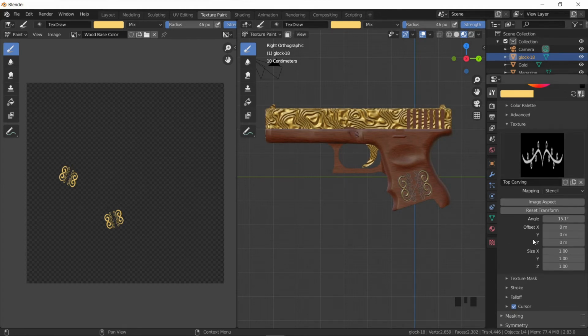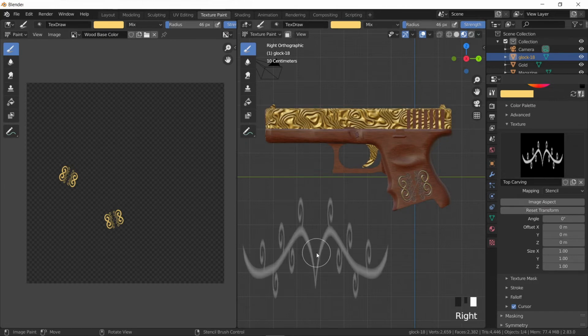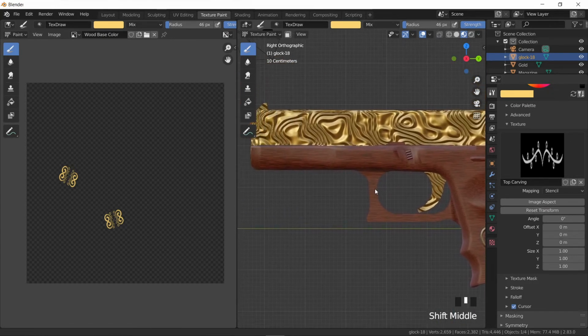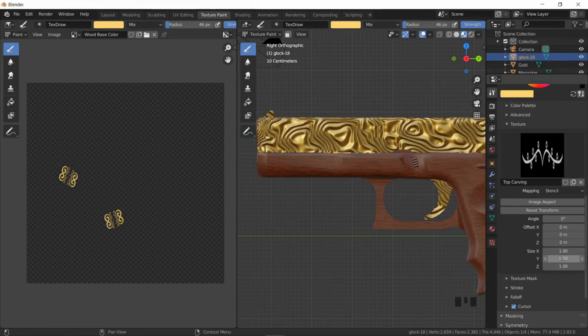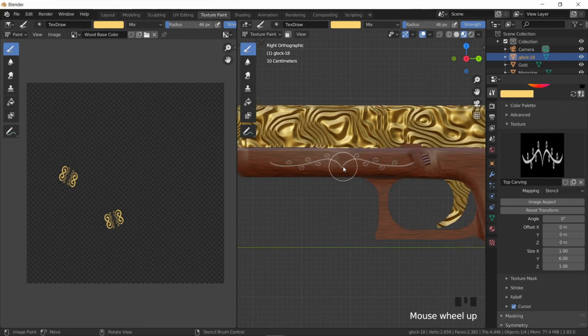Click Reset Transform to set the angle back to zero. Now we need to modify the size of the shape. Blender provides the option of controlling the proportions across each axis separately. In our case, we need to increase the size across the y-axis. 6 looks good. Play around with the overall size until the shape fits. Now that our stencil is ready, we can paint as we did on the handle.